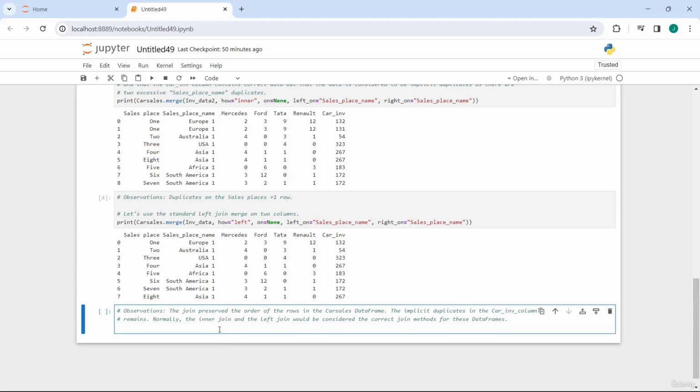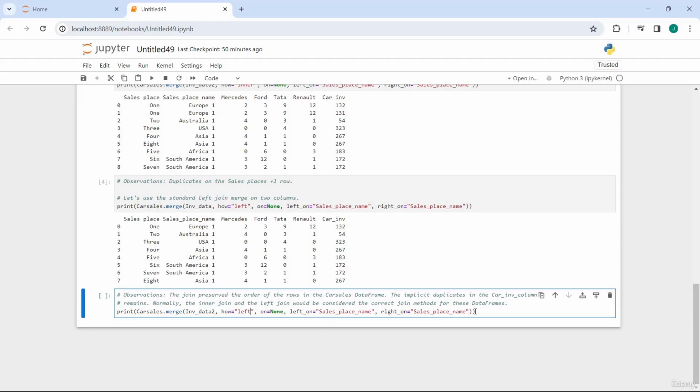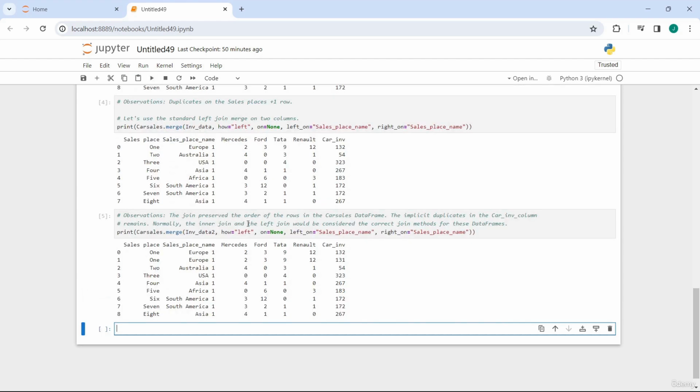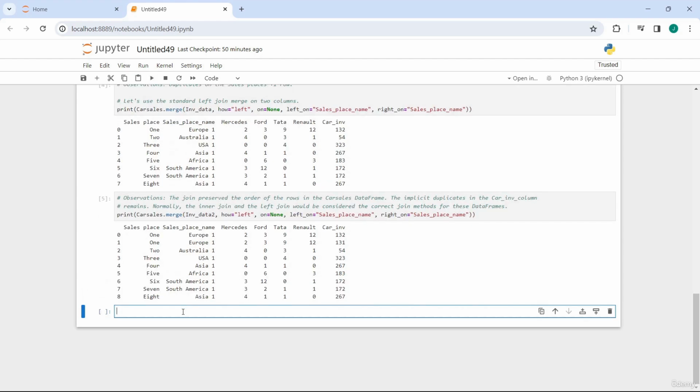And we can try the other data frame. So we reuse the code, change the data frame, and we change the join type to left, and we run this code. And here we can make the observation.